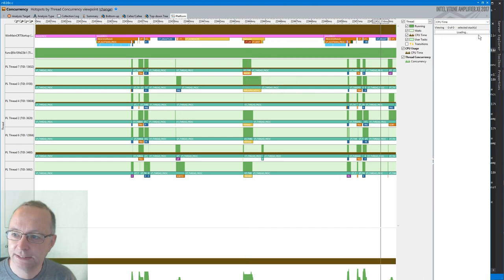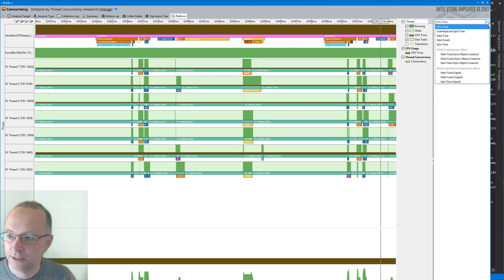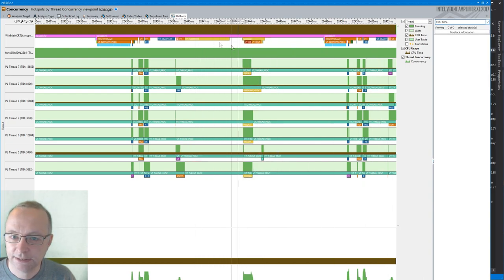Now, I can click on these, and with any luck, it depends what my settings are, actually. I should get a, oh no, hang on, that's not right. Overhead and spin time, stacks, and so on. Maybe not. I tend not to use that, to be honest. I tend not to look at this stuff.